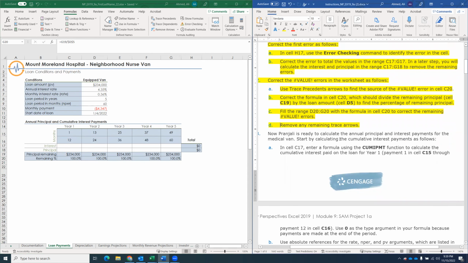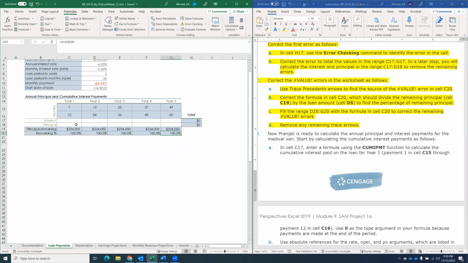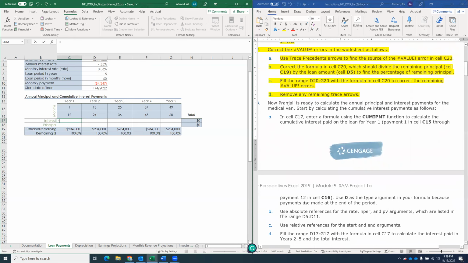Now Pranjali is ready to calculate the annual principal and interest payments for the medical van. Start by calculating the cumulative interest payment as follows. So first let's go to C17 and see what is being asked for. C17, enter a formula using cumulative IMPT interest payment. So it's asking to calculate the cumulative interest payment on the loan for year 1, payment 1 in cell C15 through payment 12 in C16.